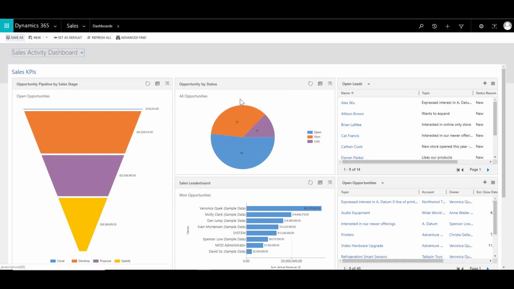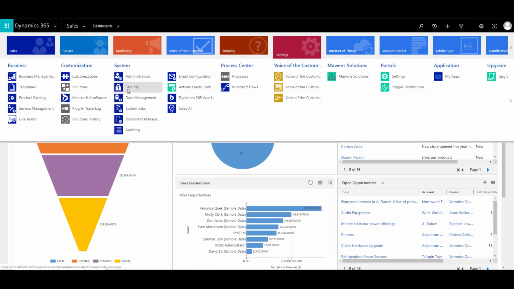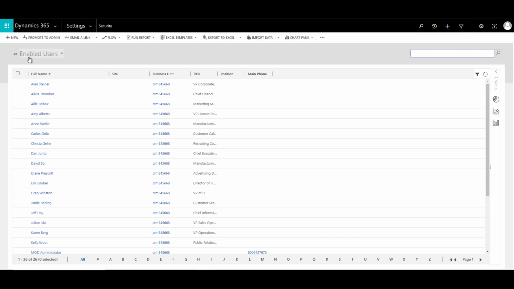All right, to view the users in Dynamics 365, you can click on Settings, Security, and Users. Over here, you will see all the enabled users or active users in your Dynamics 365. But you cannot create a new user over here. For that, first you need to create a new user in Office 365 Admin Center. So let's go over there and have a look.